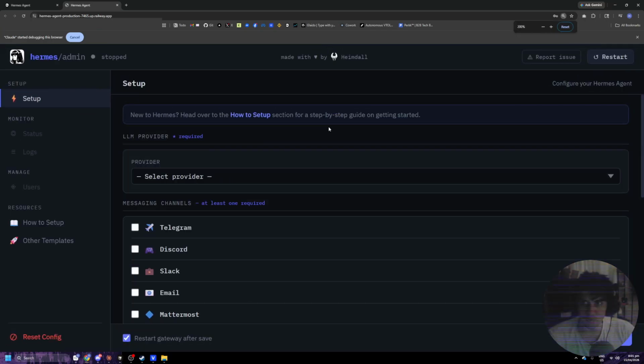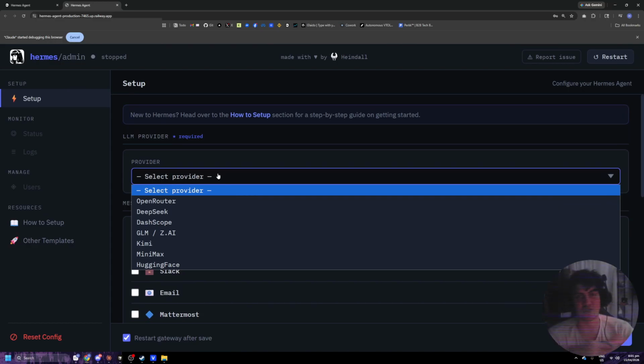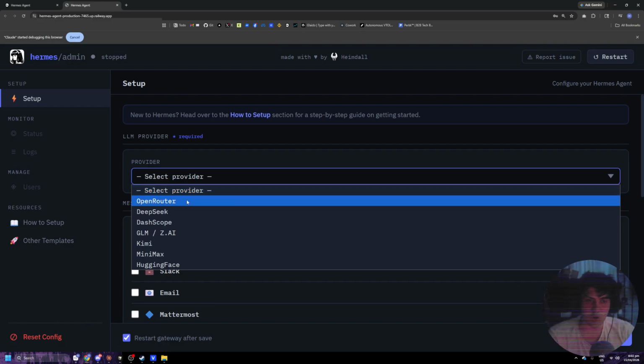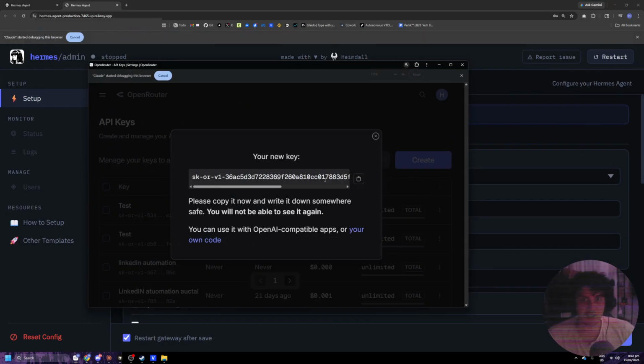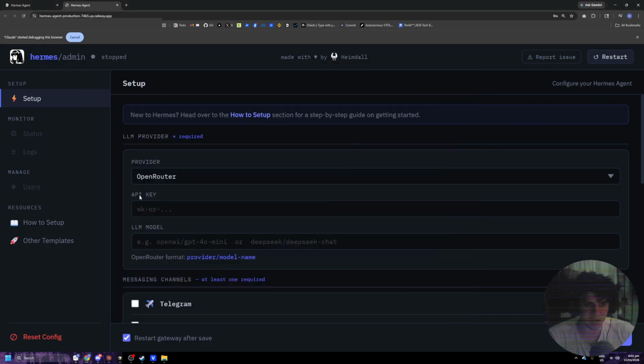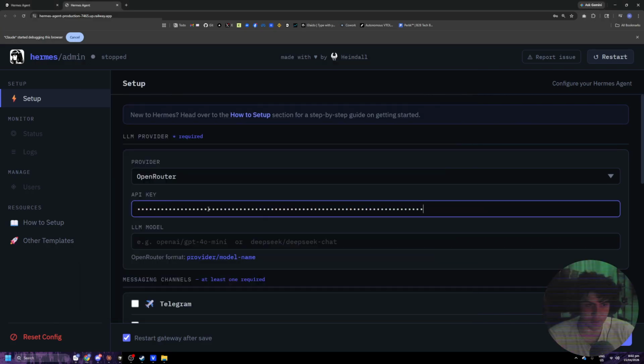The first thing, if I scroll in here a little bit, that you'll notice is LLM provider. So this is asking, what are you going to connect? What's going to be the brain of your Hermes agent? For mine, I'm going to use OpenRouter simply because I use OpenRouter a lot. It's a very good service. If I come over here to my OpenRouter window, I've actually generated a key in advance. So I can just copy this key and then chuck it in here for the API key.